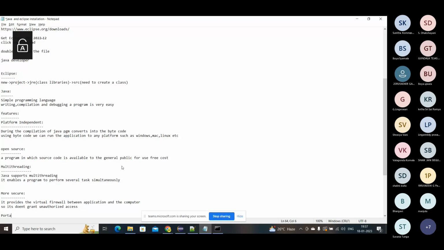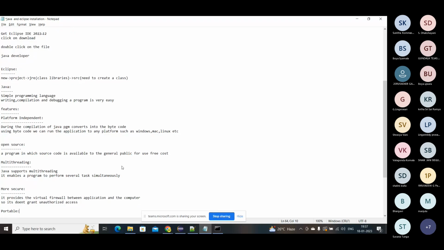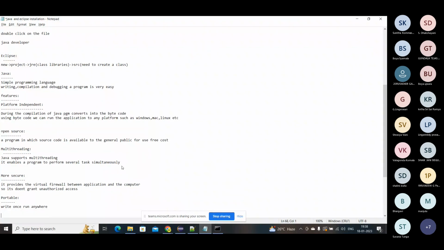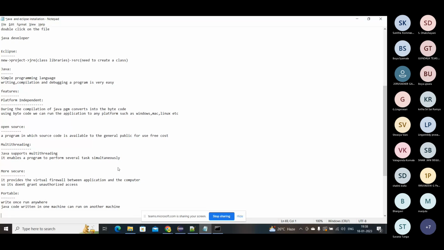And it is also portable. So how is it portable? See here, I can write once and run anywhere. That is called portable. So Java code written on one machine can run on another machine. Yes, it is portable. Okay. Java code. Okay. So this is how it will be.